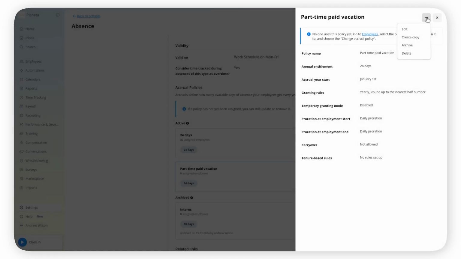Congratulations! Now you know how to archive and delete accrual policies.